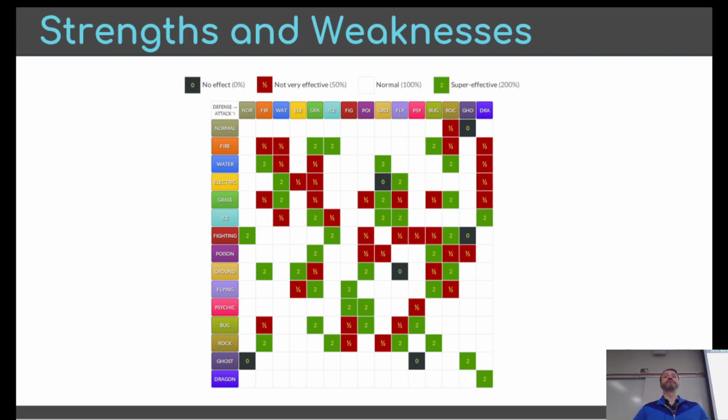What's this one? Who has seen this before? Right, this is the Pokemon Elemental Strengths and Weaknesses chart. This is a game system, right? This is a system of effectiveness, of cross-effectiveness, of weaknesses and strengths. Turns out this idea was super effective. It worked very well.